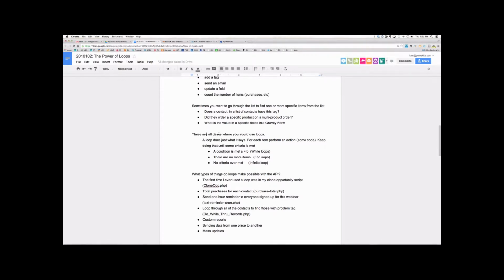So, again, all of these use cases that I've just gone through, and more than I can possibly begin to think of beyond that, are all cases where you're going to use loops. And a loop does just what it says. It says, for each item, perform an action. And that action, in this case, is some code. So for each item, perform some code, and then keep doing that until some criteria is met.